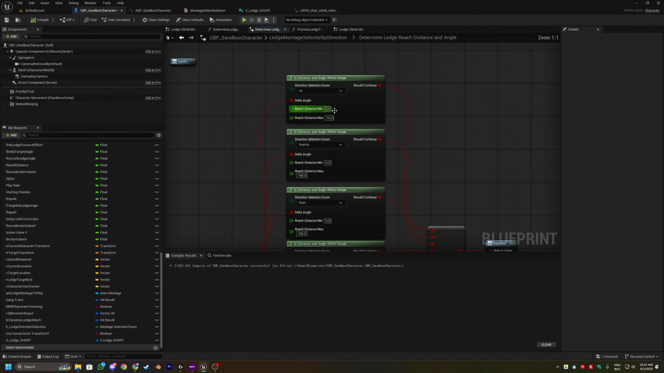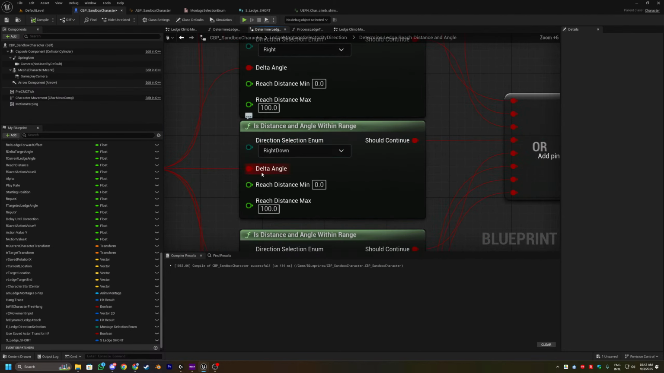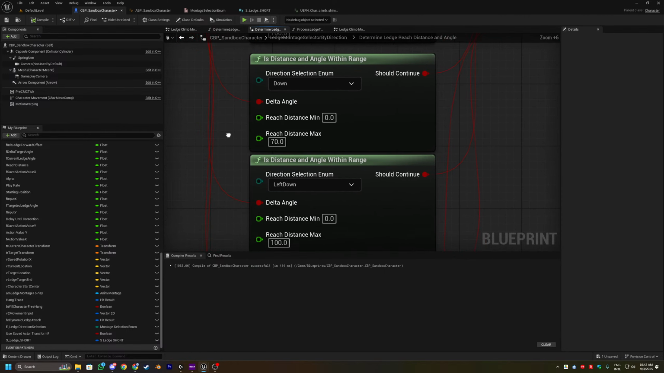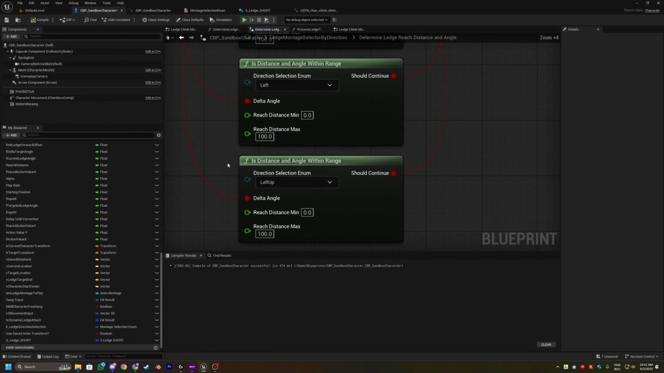So all of these values here are set up in a way that it looks good. So I've tested all the values. This took me a long time to make, so just enjoy it.